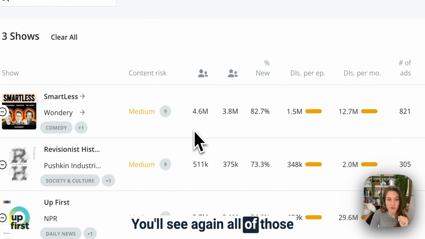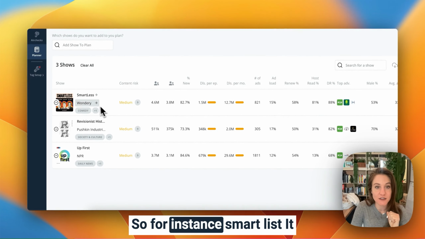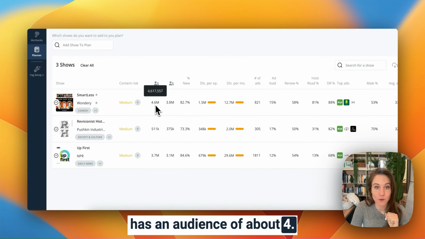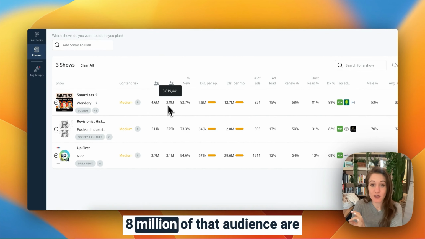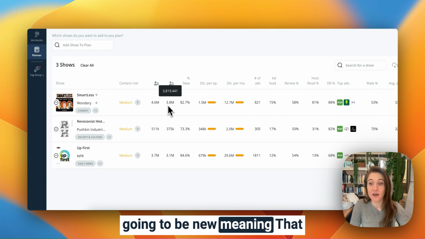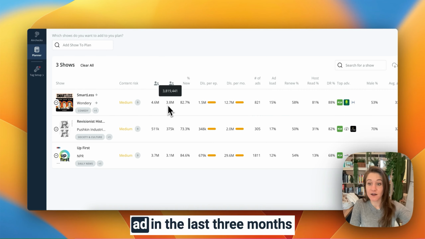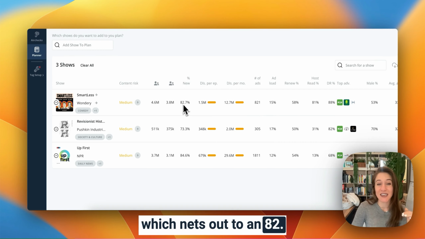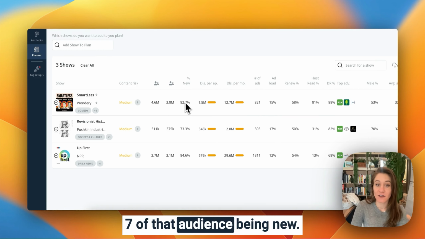You'll see, again, all of those stats for those shows here. So for instance, SmartLess has an audience of about 4.6 million, 3.8 million of that audience are going to be new, meaning that they have not heard a Macy's ad in the last 3 months, which nets out to 82.7% of that audience being new.